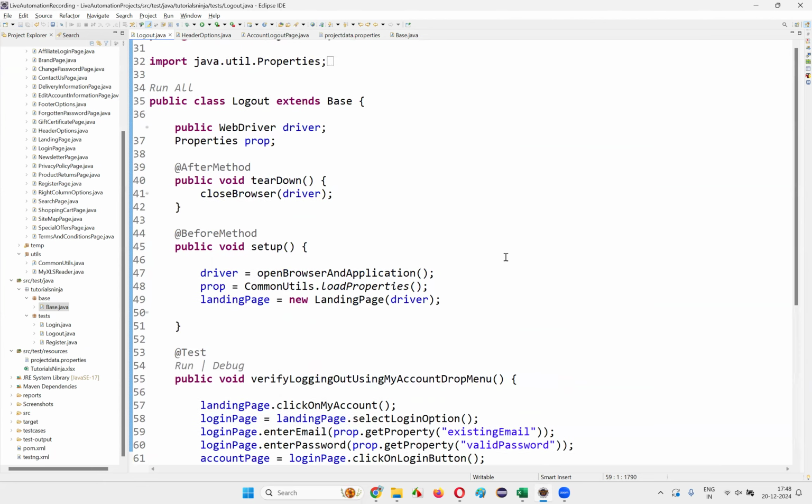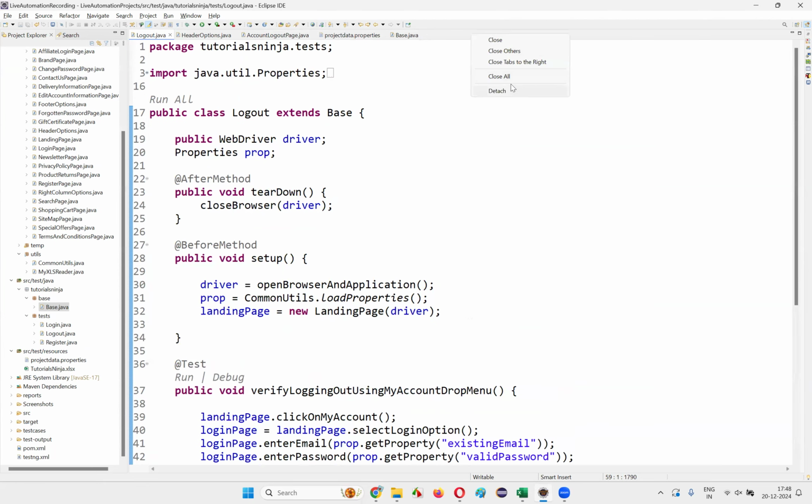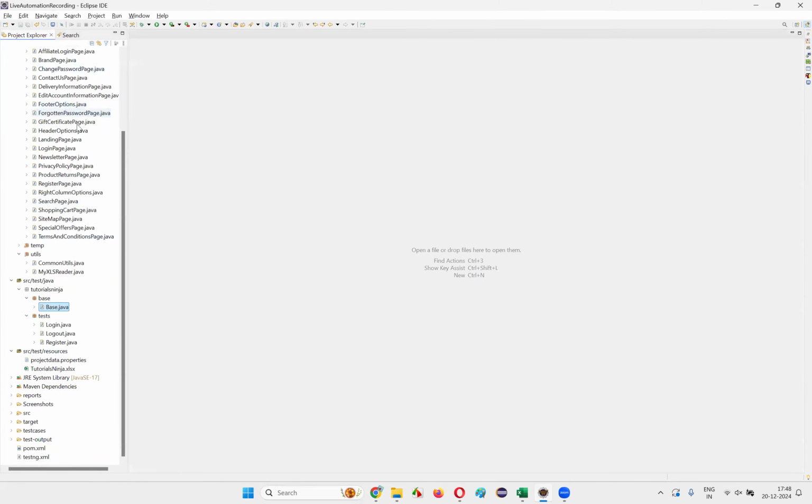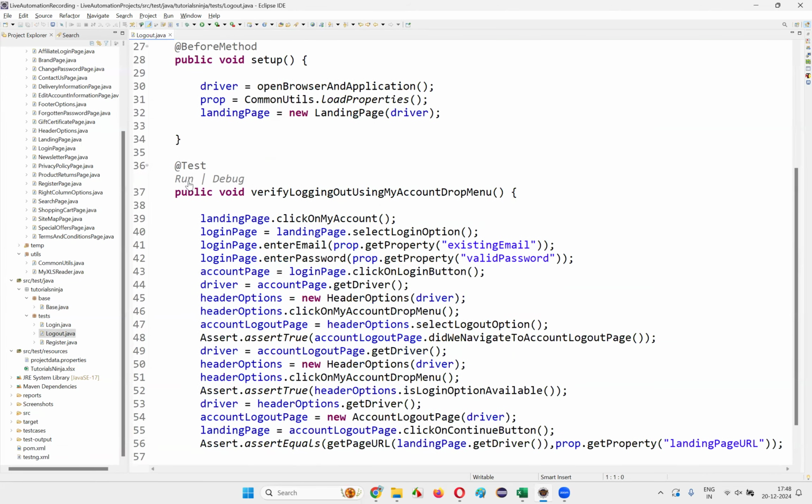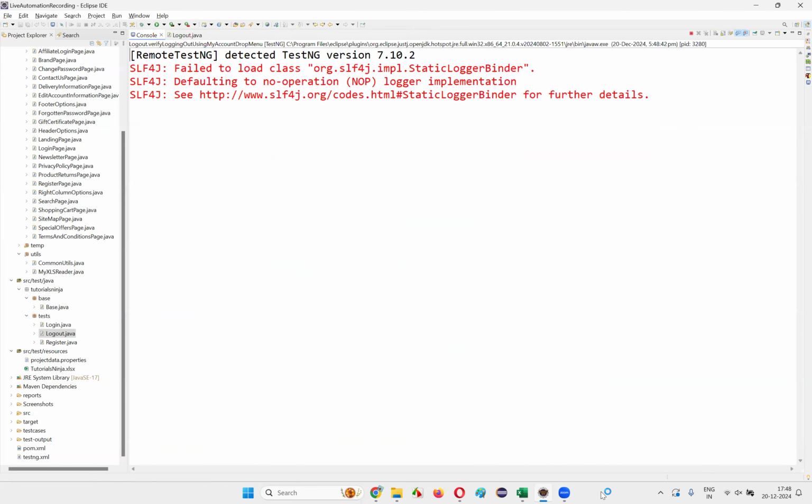Save this, guys, and now let's run the test here. I'll run the test individually, and later I'll run it for Extent Reports and all. For now, I'll just run the test here itself to see whether it is working fine individually or not. The script will run in the Firefox browser, that's okay.